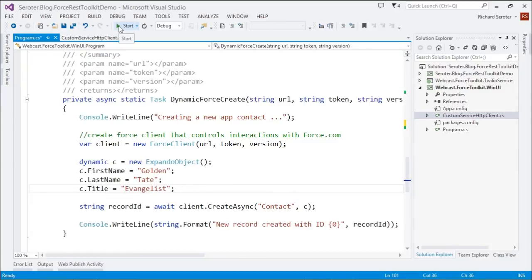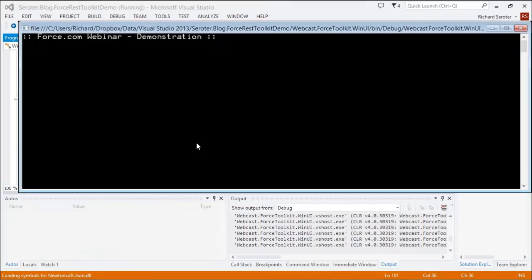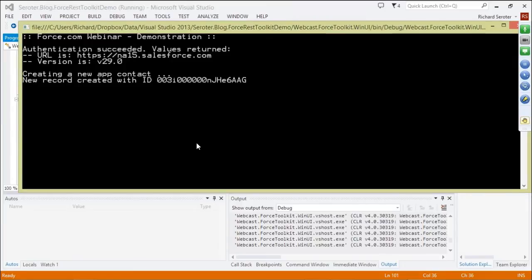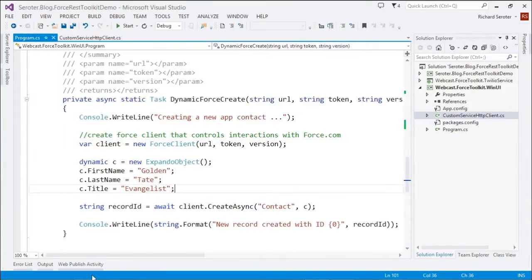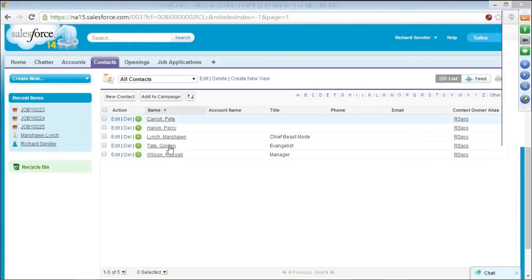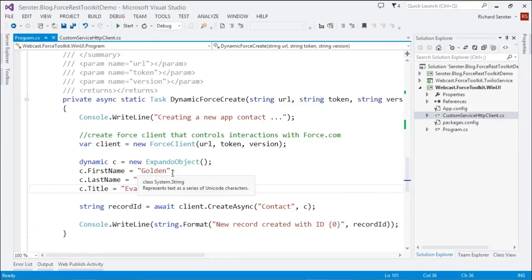Instead, I can work this way, where I'm interfacing with this very dynamic context. In this case, if I run this, it should be able to create a new app contact and give me back an ID. If I jump back into my Force interface and refresh this, sure enough, I see my new user. So again, really nice, simple way to do that sort of dynamic processing.